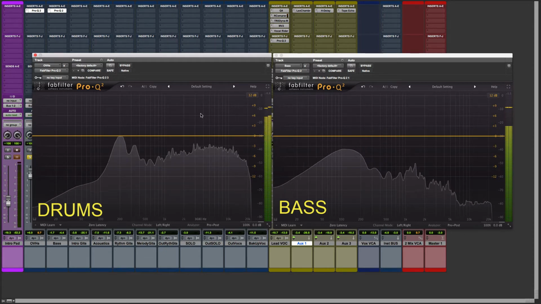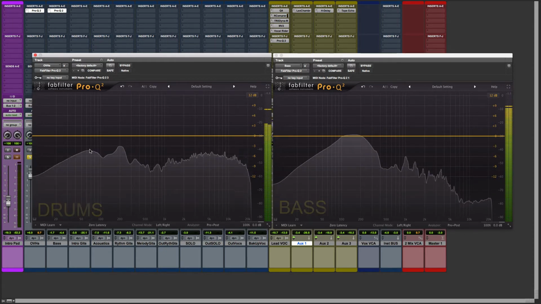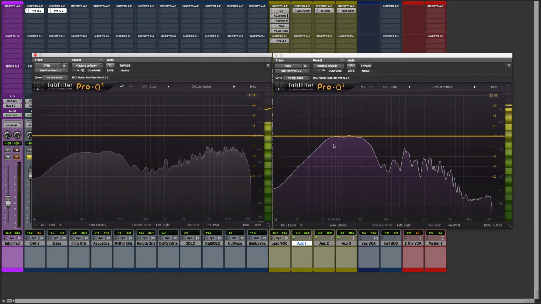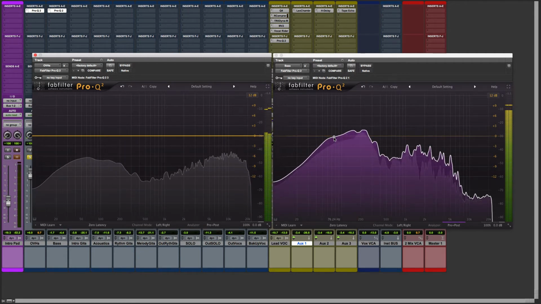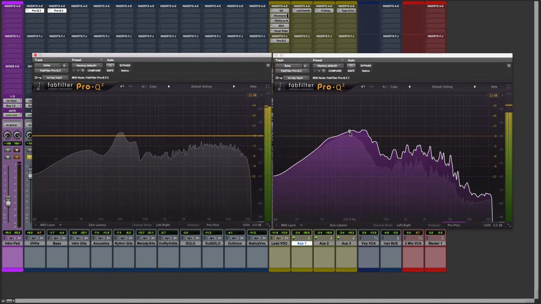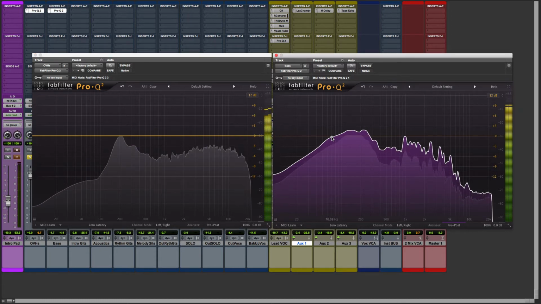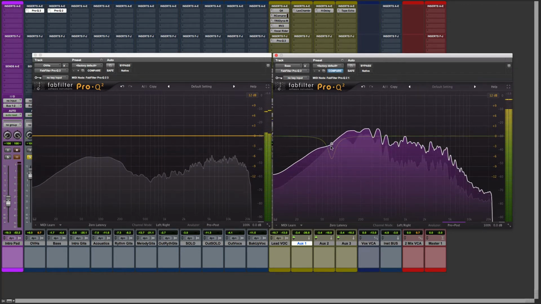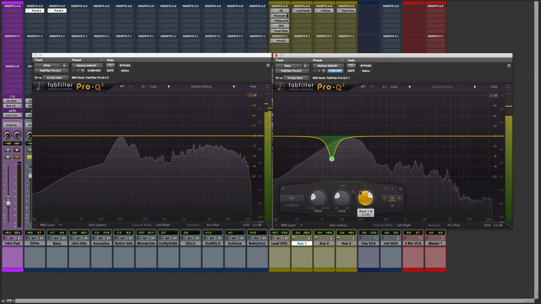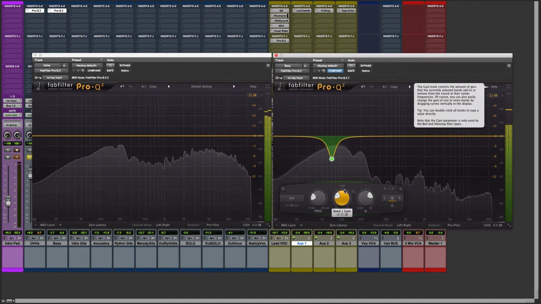I can begin to see that, okay, I probably want to subtract a little bit of this low energy that's peaking somewhere around 130 hertz. If I wanted some more lower end energy, I might target this 70 hertz here. Why don't we start there? I'm going to simply now select using the spectrum grab feature and create a subtractive node. And there it is. Pro-Q creates it for me and I'm ready to go.